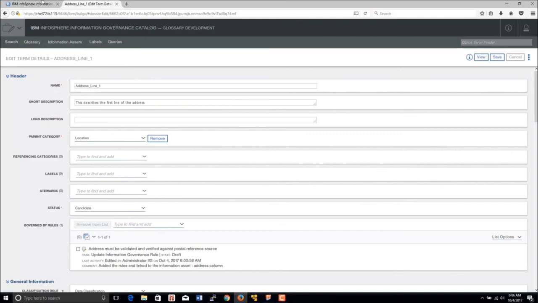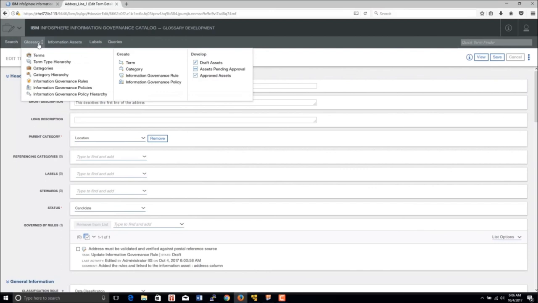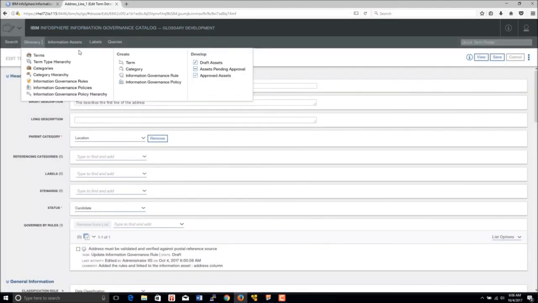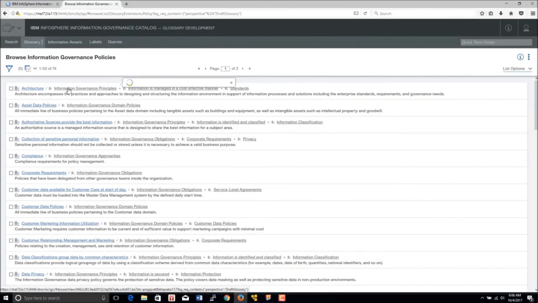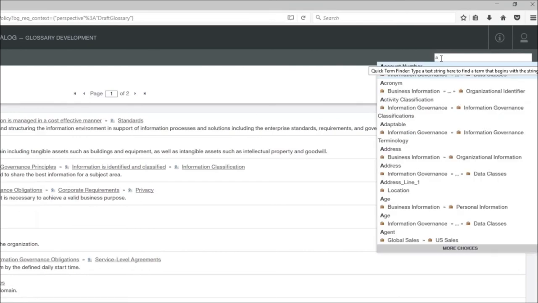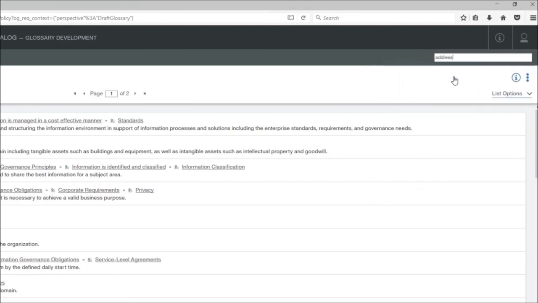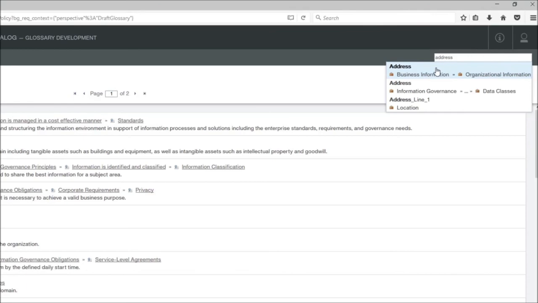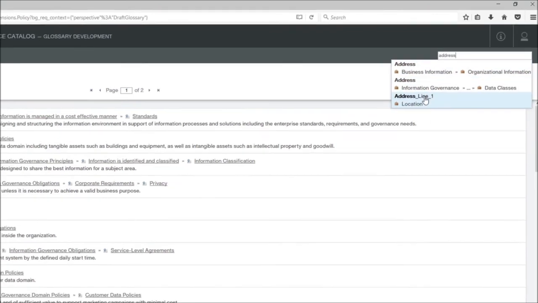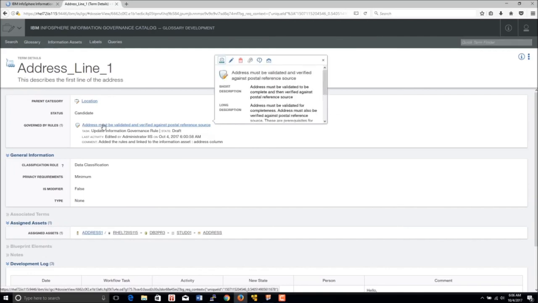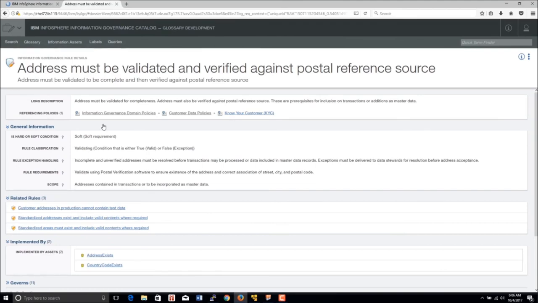Okay, now let's see, as I said, how to look at policies. I don't want to create one, sorry. I'll come over here and look at just policies. I'll search for address. As you can see, I put address governed by rules. So I come over here. This is my policy and the rule. Basically, this is the rule, and they've got a similar term because you can do a search on both.